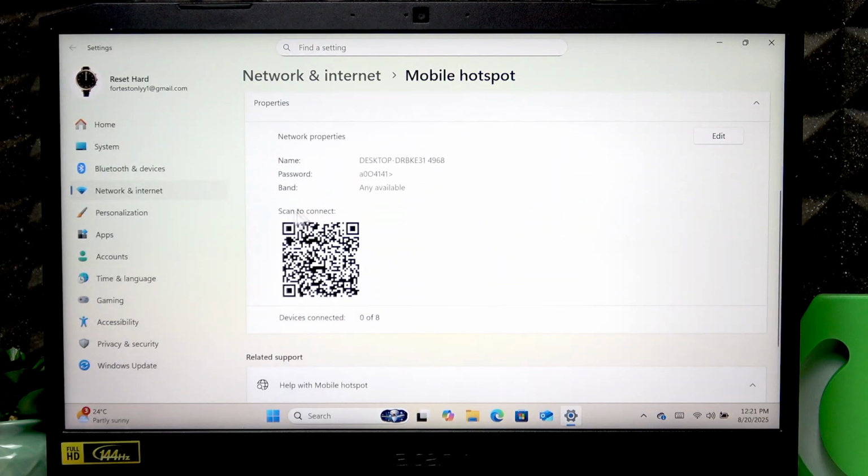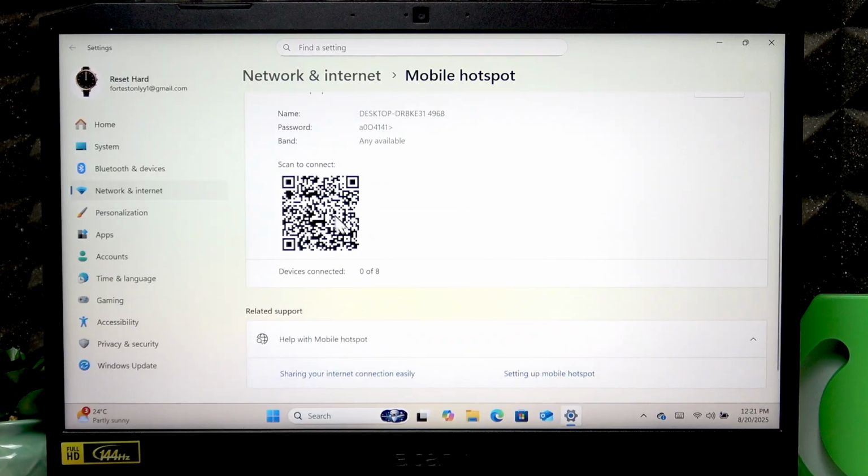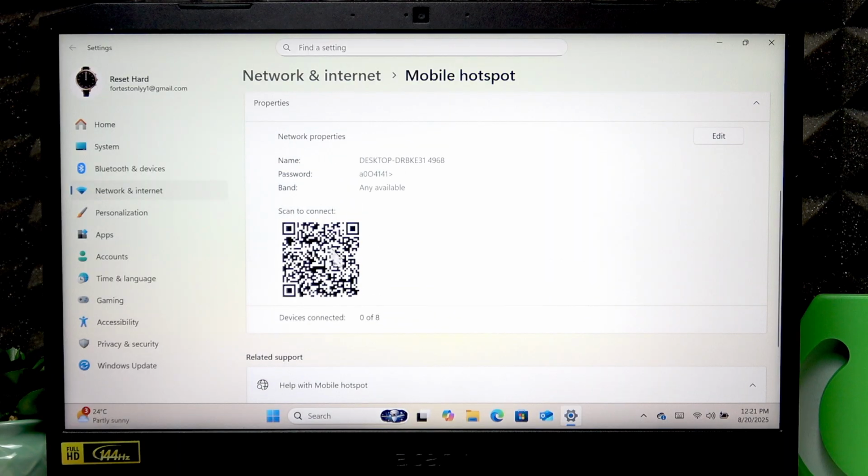Click save, and as you can see right here, you also have a QR code which you can use for a quick connection. All you have to do is scan this QR code using any other device's camera.